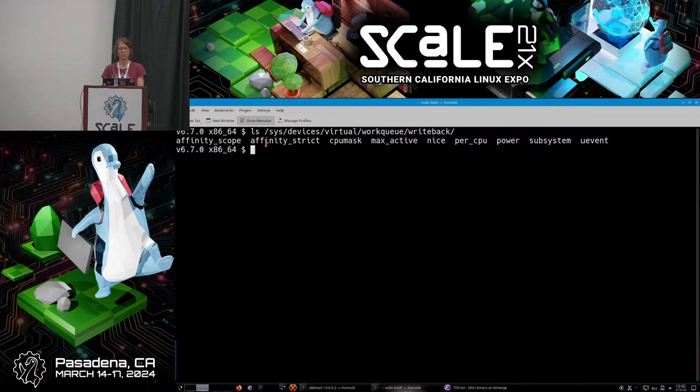So here we have two parameters, affinity scope and affinity strict. Affinity scope can be per CPU, per cache line, per NUMA node, system-wide, or there's one called SMT, which has to do with hyperthreads on a given core. And cache is now the default, which is great. So unbound work will migrate only within the scope of a given cache line by default. Then there's this affinity strict, which is a parameter where you can express, if my work can't run because its current affinity scope is so busy, do I want to allow it to migrate to a different affinity scope?